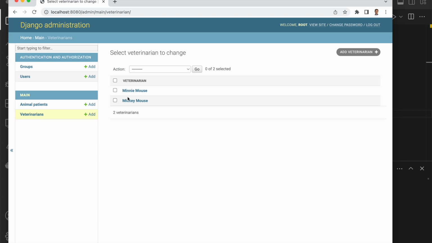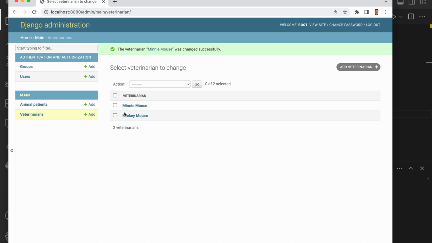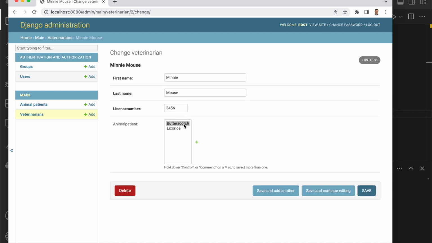Let's go ahead and take my veterinarian Minnie Mouse, and I click on them. And now I have the opportunity to assign any of the animals to that vet. So I go ahead and click on there, and I click save. If I were to come back to Minnie Mouse again, it's highlighted so I can see that Butterscotch is a patient that belongs to Minnie Mouse. Let's go over here to Mickey Mouse. Licorice will be assigned to Mickey.